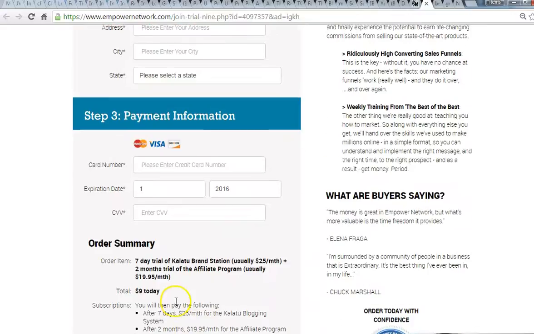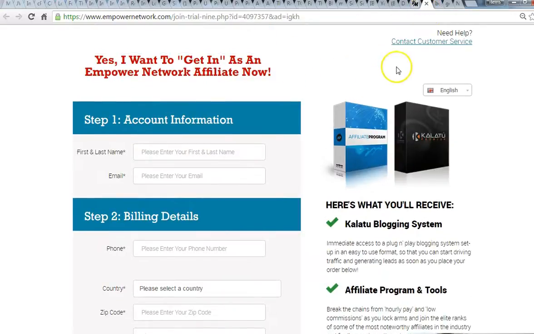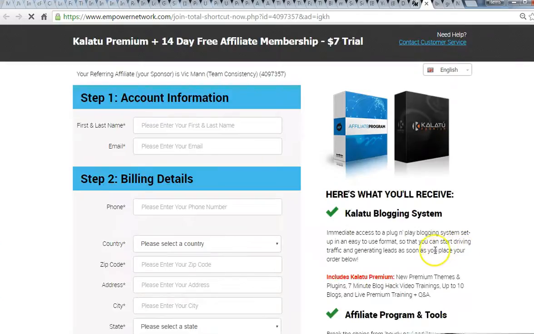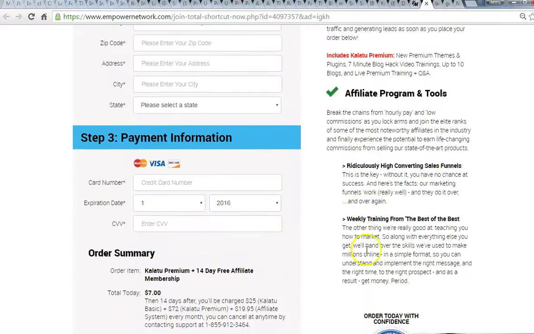For $9. Now watch this. I'm gonna click on this. I'm gonna X out of this, and I'm gonna click on this again. It rotates between different offers, and I'm testing to see which one converts the best. This one here is a $7 offer for a 14-day trial of both the premium and the affiliate. The other one was 2 months of the affiliate, which then gives you full access to the back office for 2 months and all of that training.